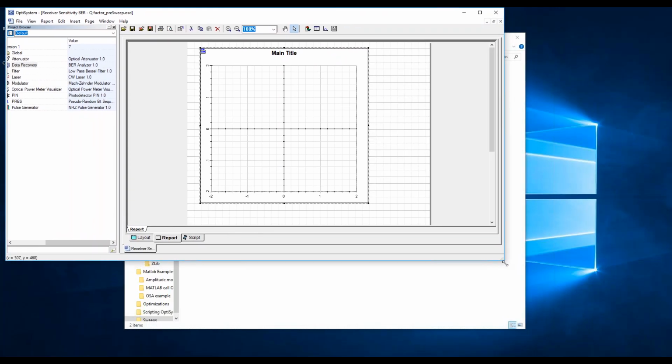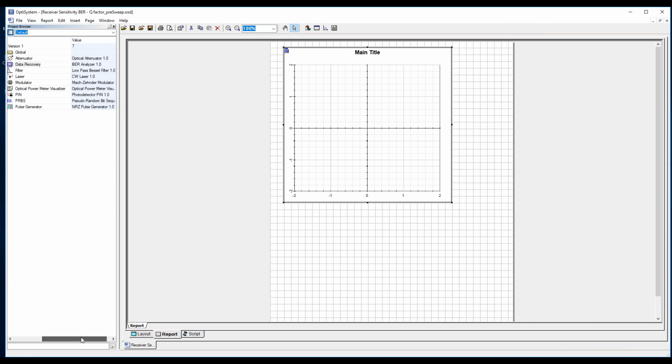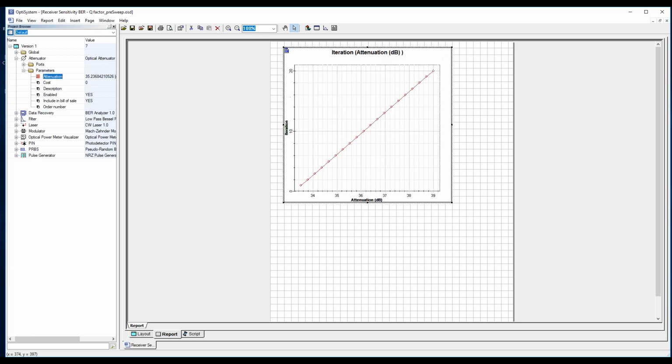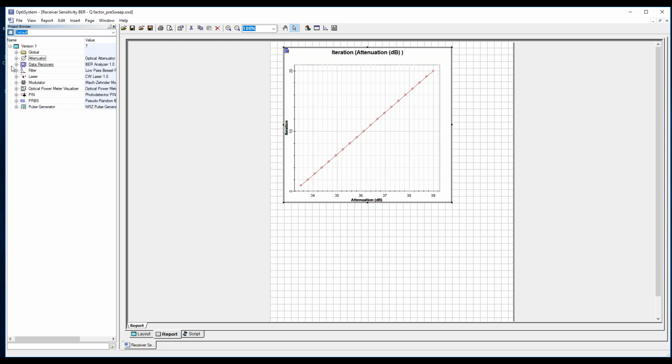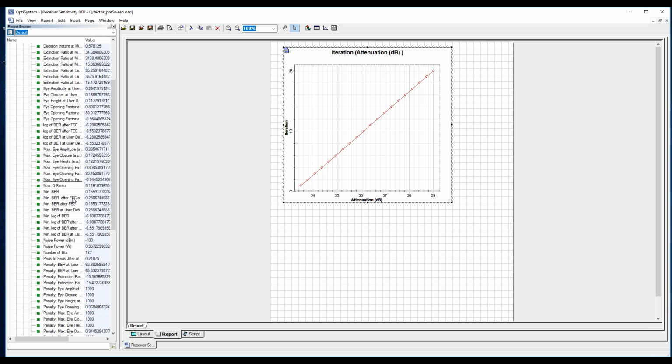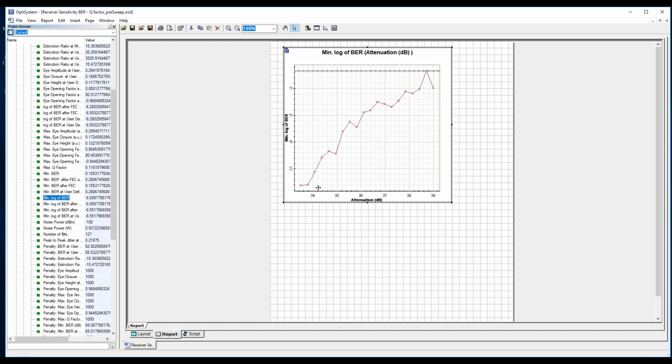This monitor is a little bit out of sync with the edge of my screen, but you could choose to display this relationship by first going to the attenuator, finding that parameter we swept, attenuation, and dragging it down to the independent variable or x-axis. So we have that, and you can see it's increasing. And then we can also plot a result according to that parameter. Go into results of the BER analyzer. We could plot, for example, let's choose the min log BER. And you'll see that as attenuation goes up, the BER gets worse, or it gets larger.